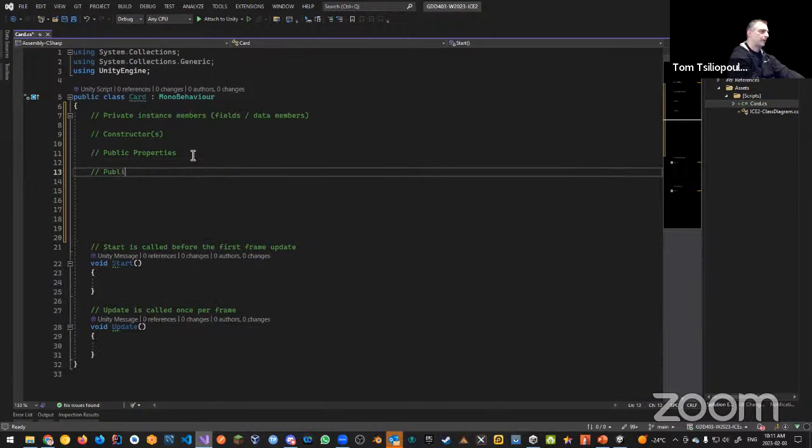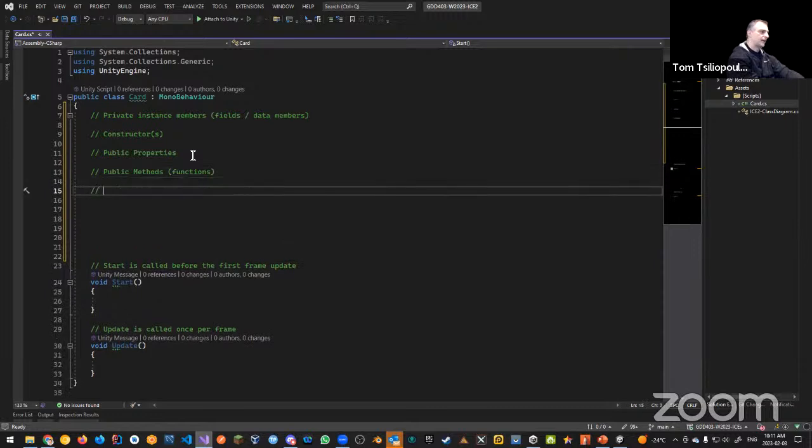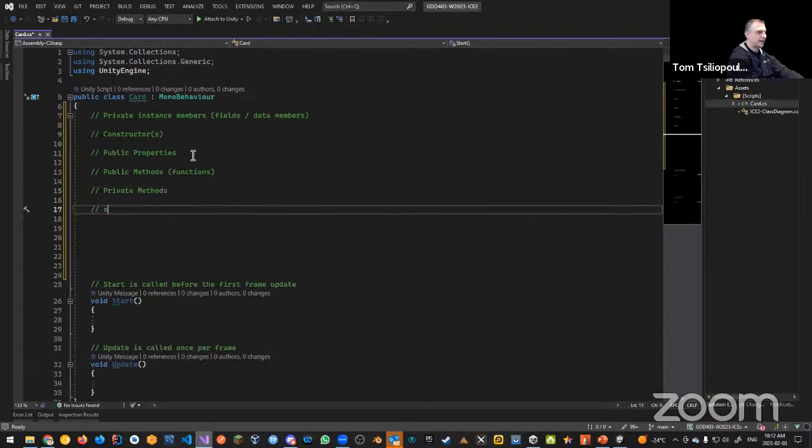We might have some public methods, so functions that we want to expose outside of the class. And we might have some private methods, so that's within the class itself. And we might even have some static methods, both public and private. These are all things that can be part of any class that I write, okay? But we don't need some of this stuff because Unity takes care of some of it for us.